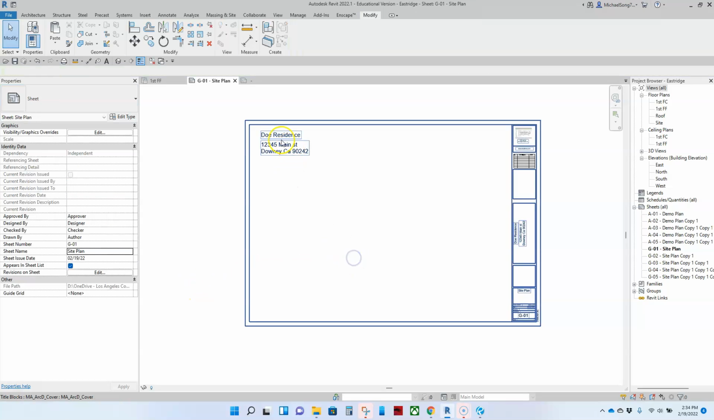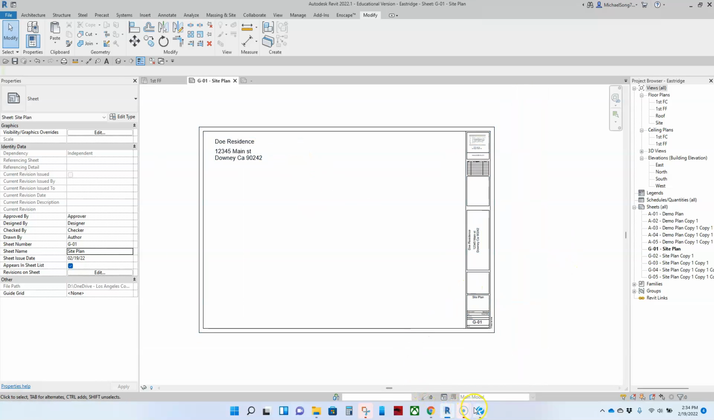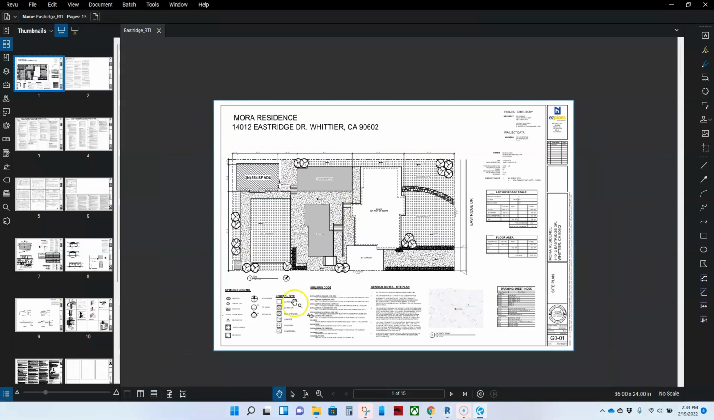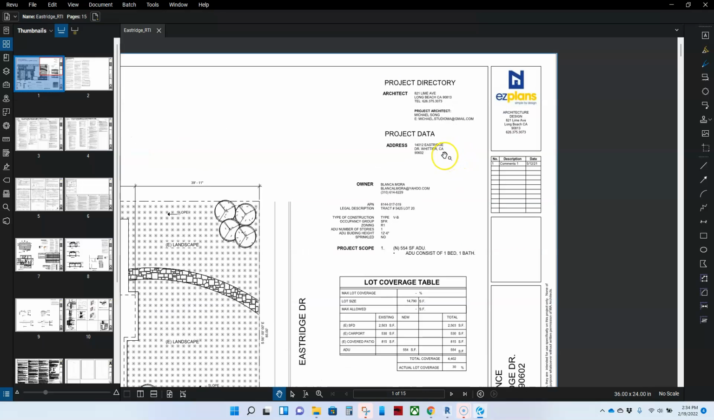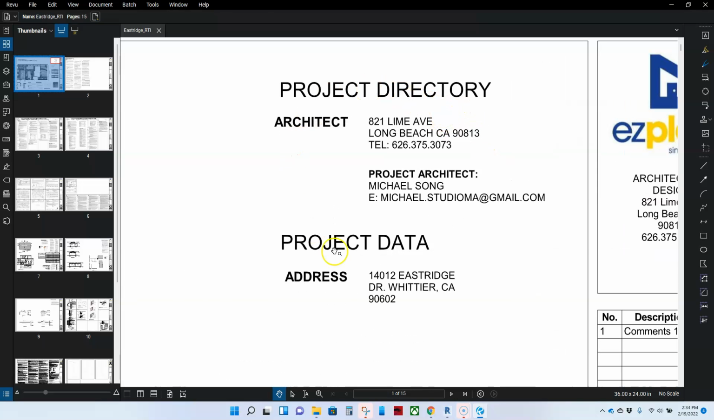So now this automatically gets populated. Though residence, blah, blah, blah, and here. So now we have to go back and see what other information we want on our title block. We're going to work on symbol legend, text later. Over here on the project data, this is going to be static, right? This is your company. But this part, you can pull that information because that's the project address. So let's just focus on this part here.